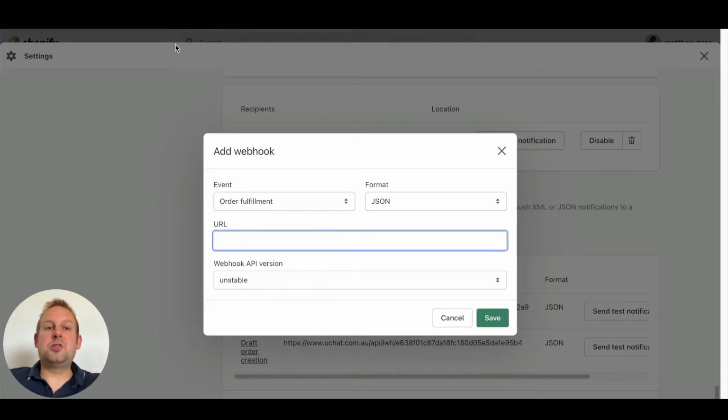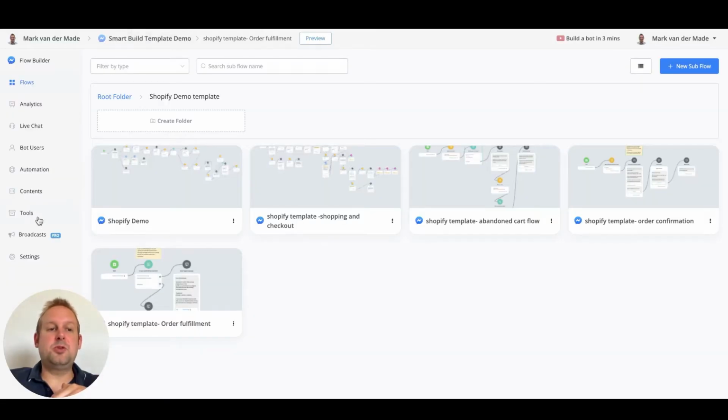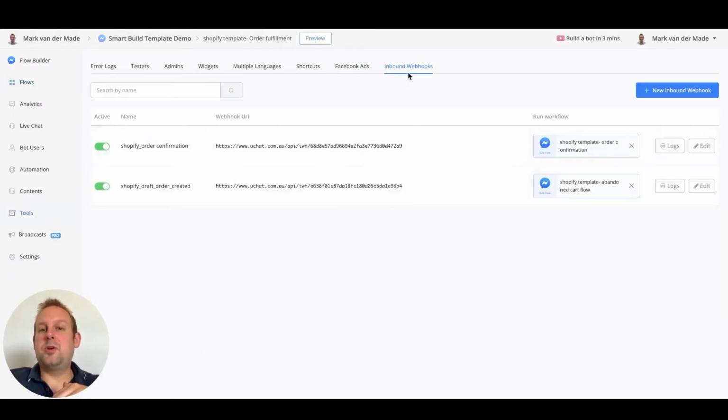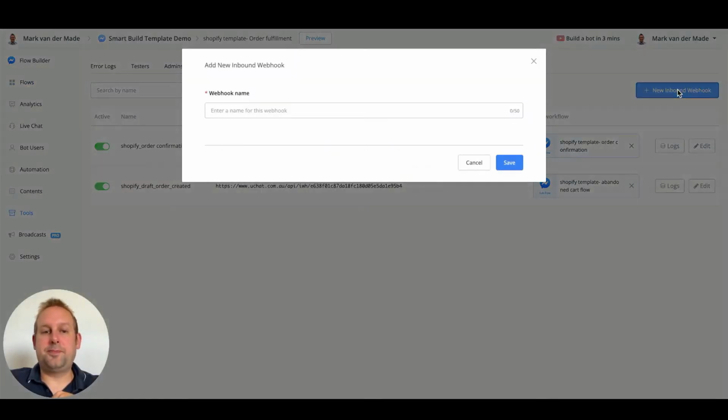inbound webhook. So let's head over towards UChat, the tools section, the webhook tab, and from here we will set up a new inbound webhook. This webhook will be called Shopify Order Fulfillment, and we can press the button Save.